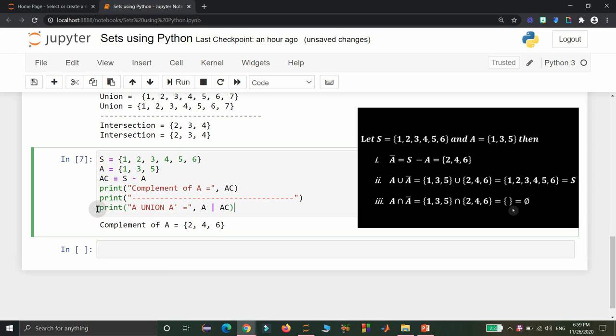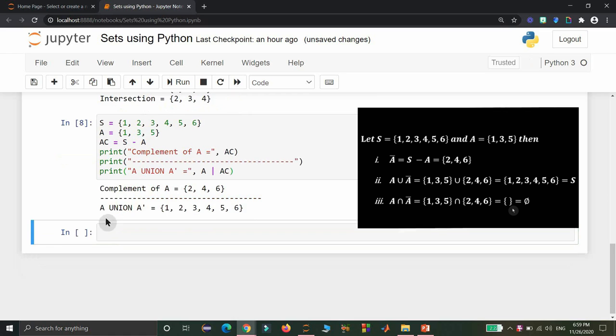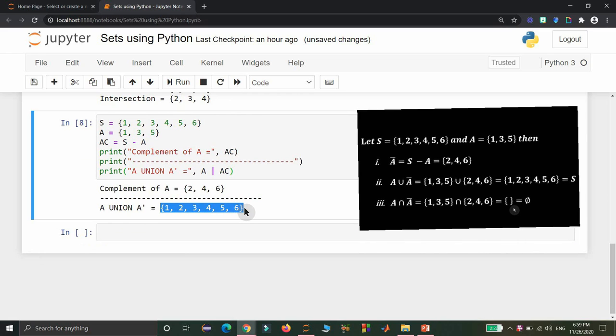Now a print statement is going to print the resultant set after computing A union A complement. Then if you find A union A complement, we got 1, 2, 3, 4, 5, 6 as a set, which is nothing but our universal set.